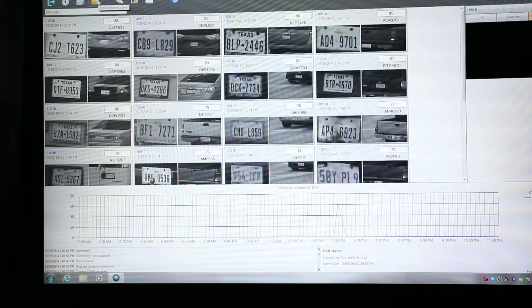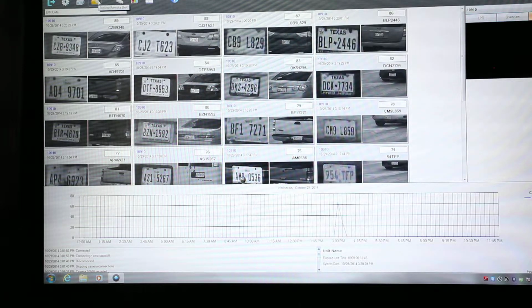Here's how you go in and look at the recorded results. Previous images, you go here. It basically opens up the folder that you created, and you're going to see 10-9-10, and you go in here. It's 2014 and October, and today is the 29th.